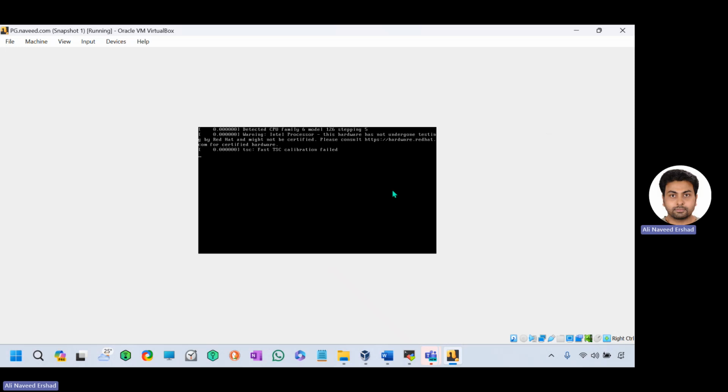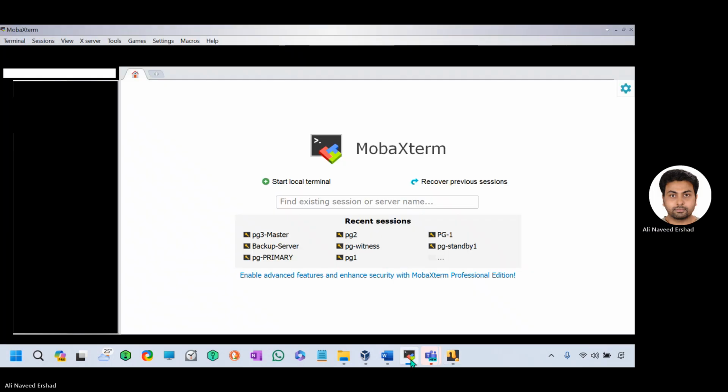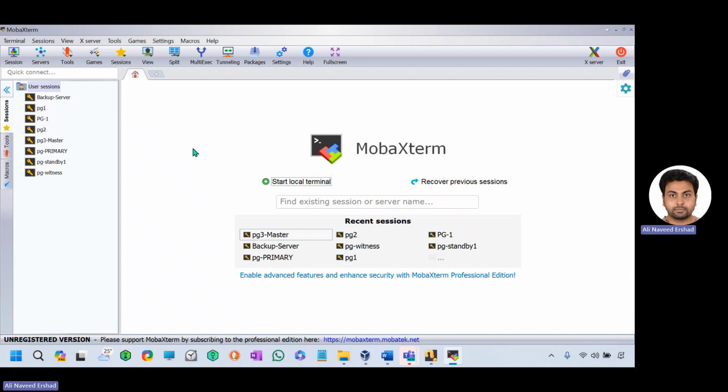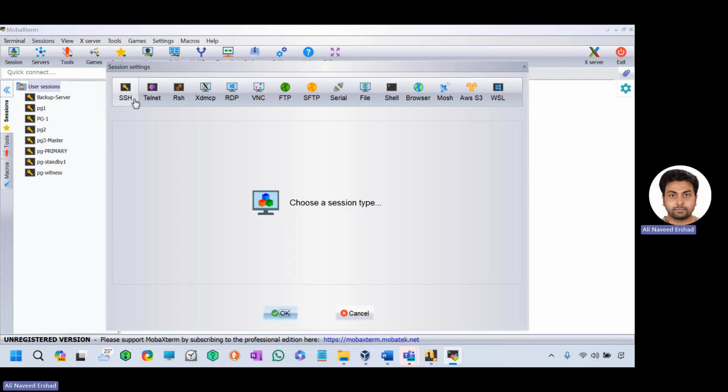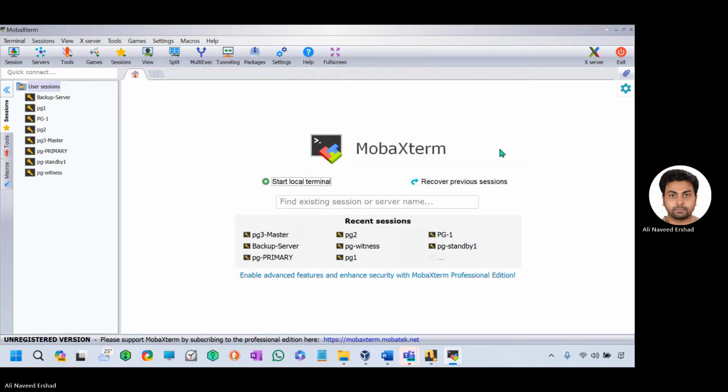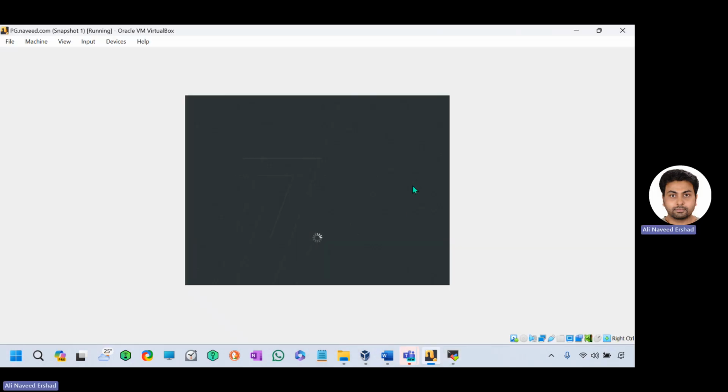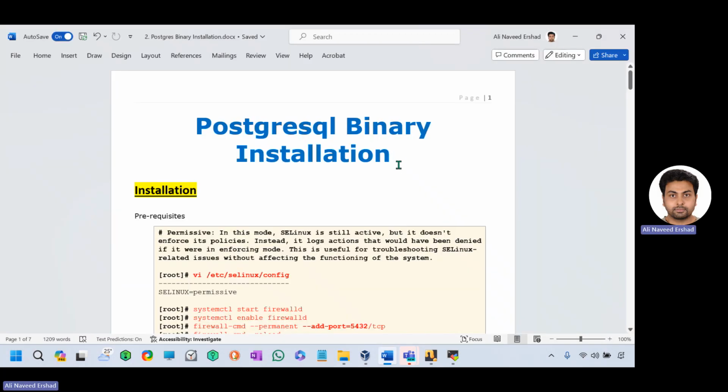And then I'm going to connect to this particular VM using an SSH client, MobaXterm. Okay, so I'm going to put up a session here and then do the SSH. So let's wait for the VM to come up. There is our VM coming up. So in the meanwhile, we can go through the steps.